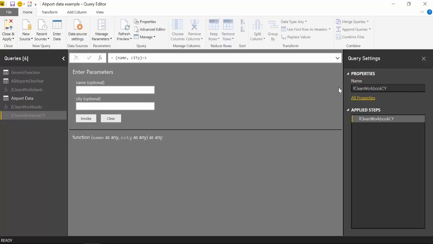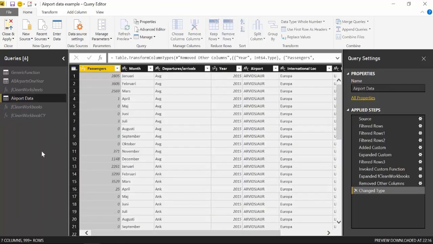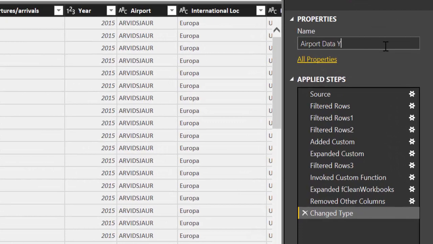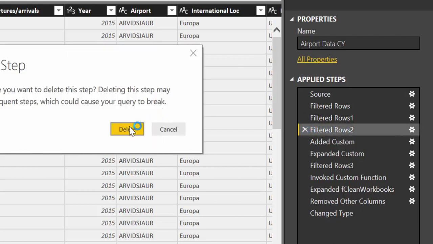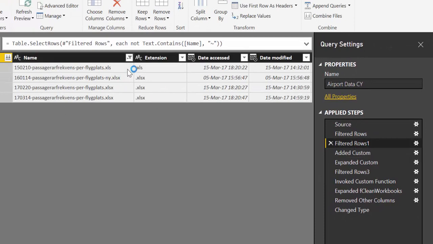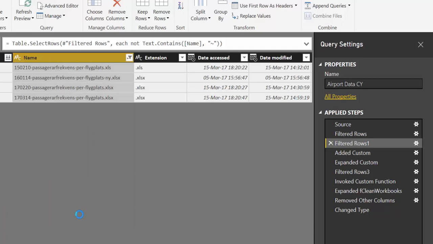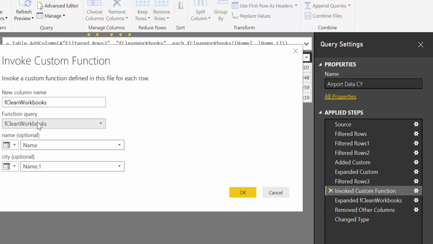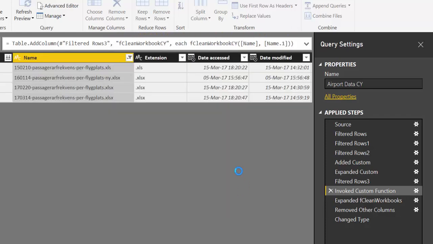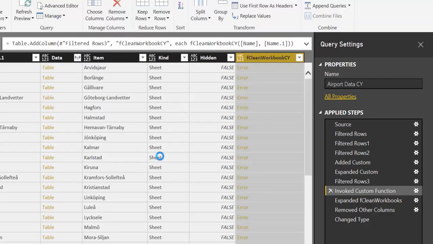And for that, what we're going to do is duplicate this one, and this is airport data current year. And we are going to remove this filter, which is a filter that selects which sheet we're going to work on, and we're just going to work on this year's sheet. And we need to change the invoked custom function because it should say current year. Now again, you can try to do this without having to have different functions. I think that would be good.